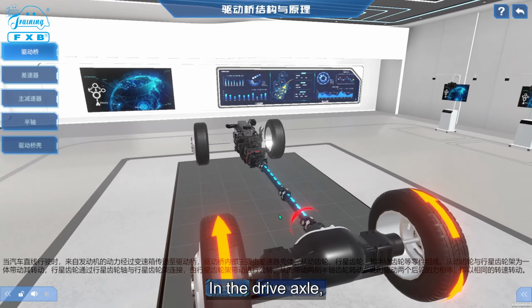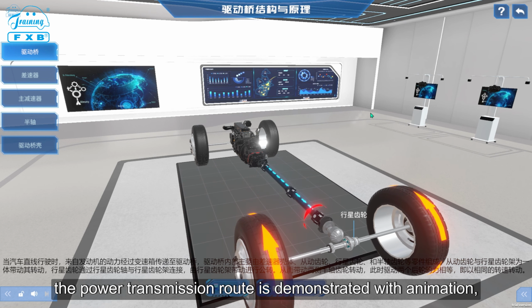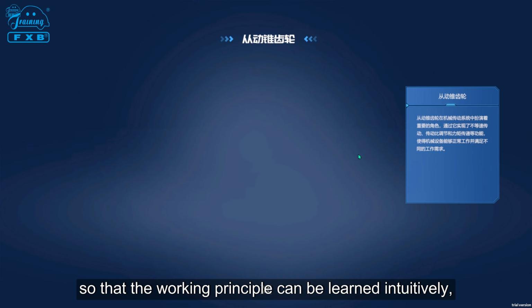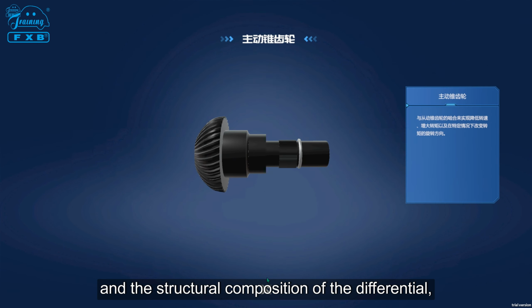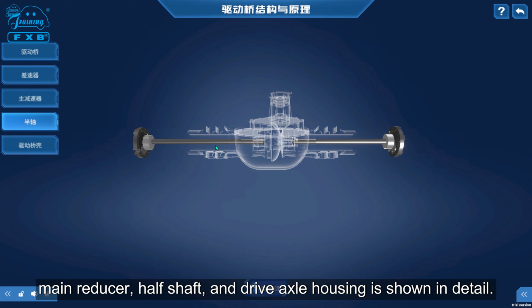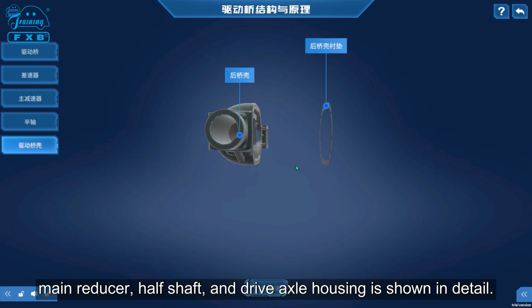In the drive axle, the power transmission route is demonstrated with animation so that the working principle can be learned intuitively, and the structural composition of the differential, main reducer, half shaft, and drive axle housing is shown in detail.